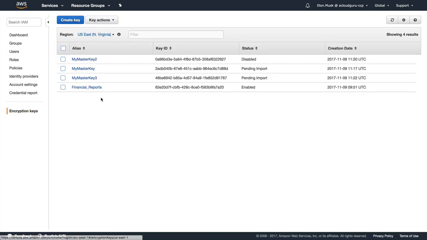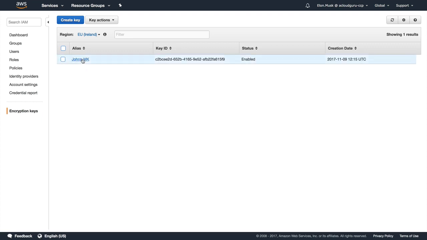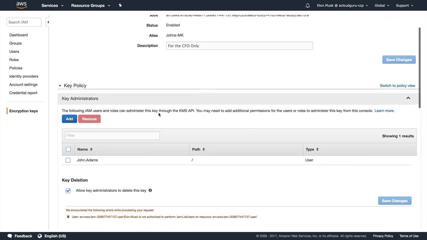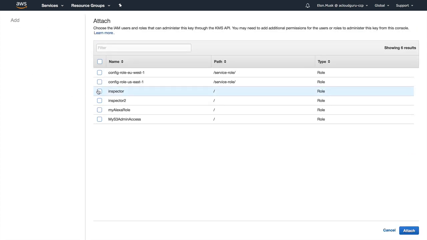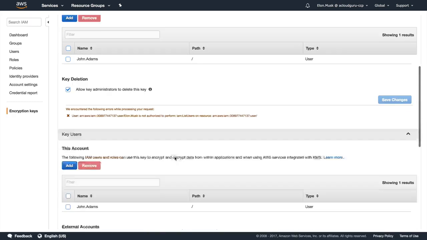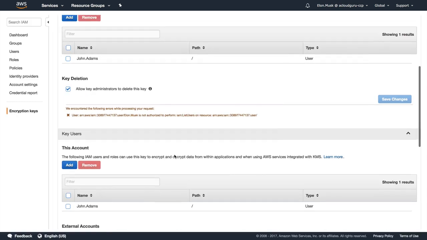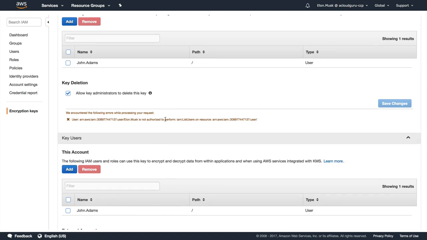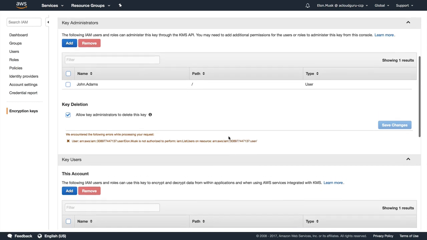If I go into encryption keys right now and go back over to Ireland and want to play with this key, I'm going to click on this key and try to add myself as an administrator of this key. And where have all my users gone? I can't do it because as a system administrator, I don't have the permissions. What about if I want to add myself as a user to this key? I can't do it. I can only add roles because I don't have the permissions. And you also see I'm starting to get errors in authorizing who has access to which key.